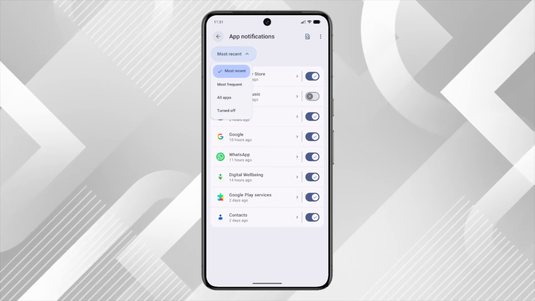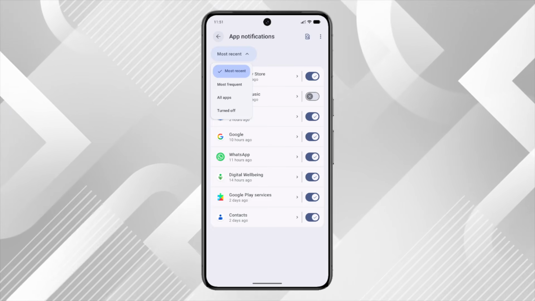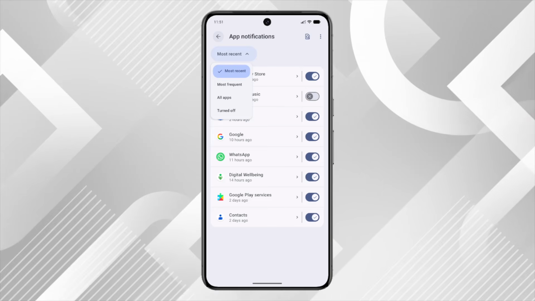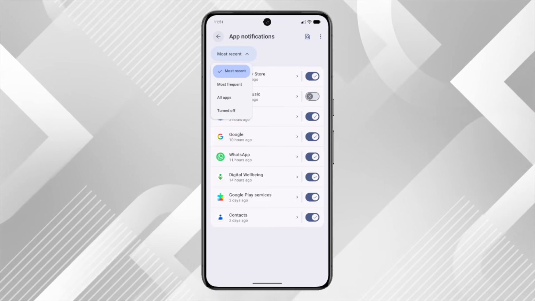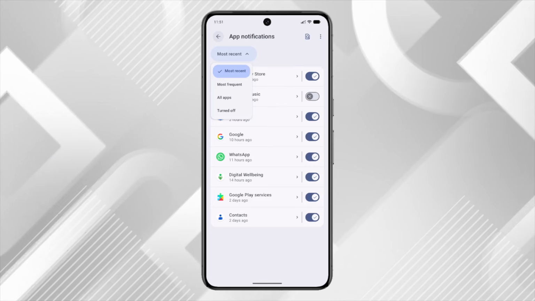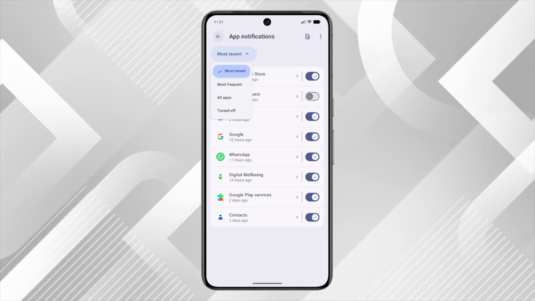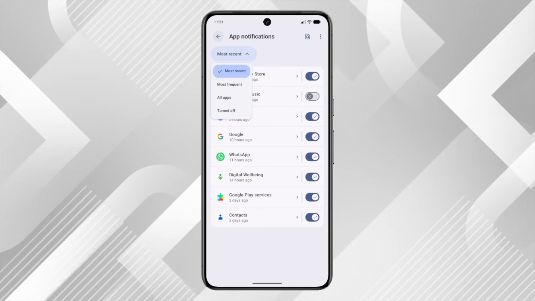This drop-down lets you filter the list of apps in different ways. You can choose options like Most Recent, which shows apps that have sent notifications recently, Most Frequent for apps that notify you the most often, All apps to see everything installed on your phone, or Turned off to view only apps with notifications currently disabled. Choose whichever filter makes it easiest for you to find the app you're looking for.